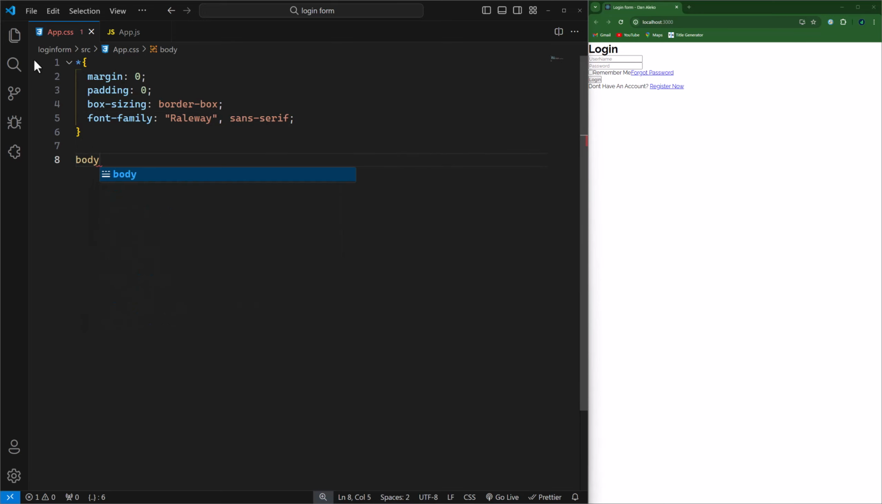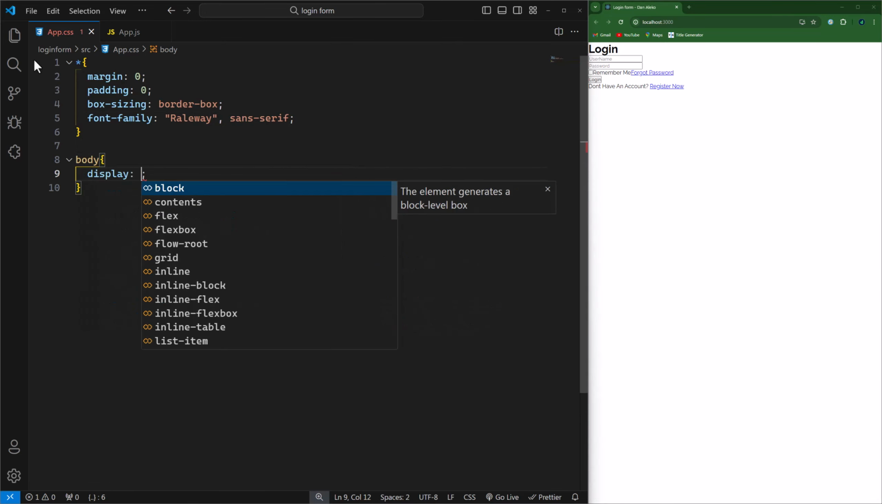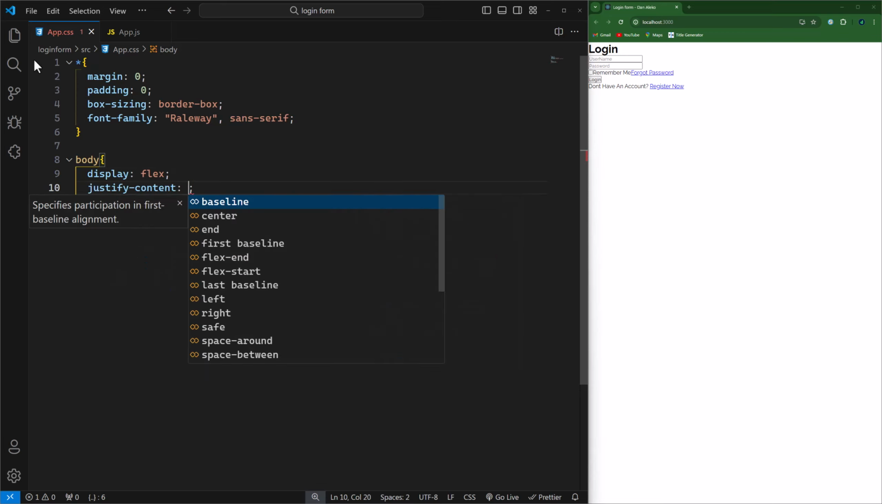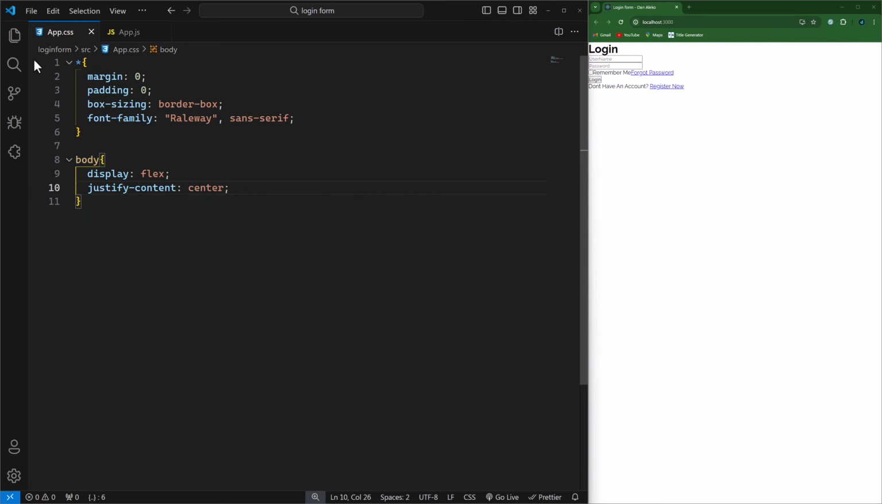For the entire body, the display property is set to flex, which turns the body into a flex container. This allows its direct children to become flex items. The justify-content property is set to center, horizontally aligning the flex items within the body, ensuring they are centered along the main axis.